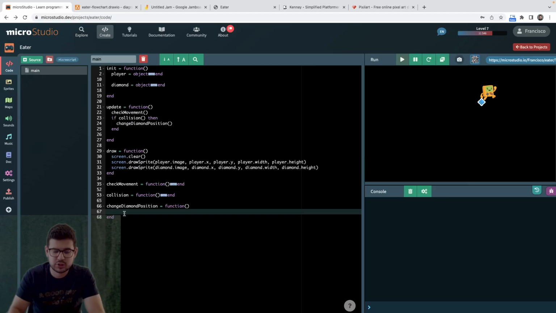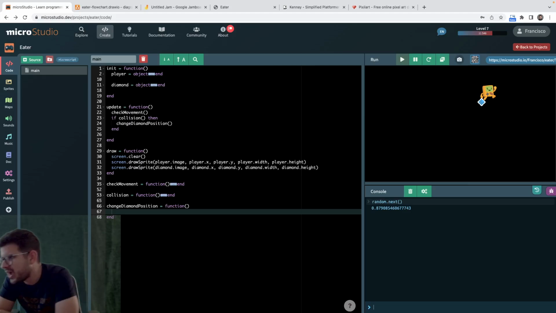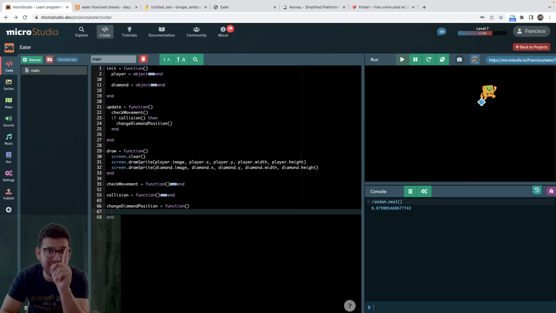So let's go little by little here. MicroScript, which is the language we're using, the native language for microStudio, has an inbuilt function called random.next. Let's see what that gives us. Oh, just a random float value.